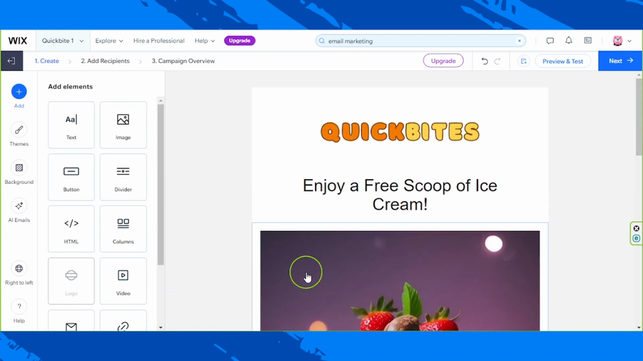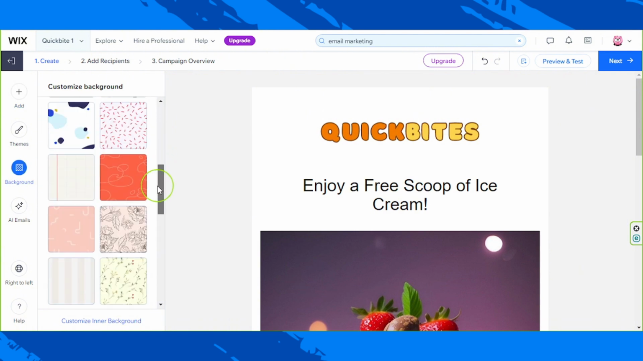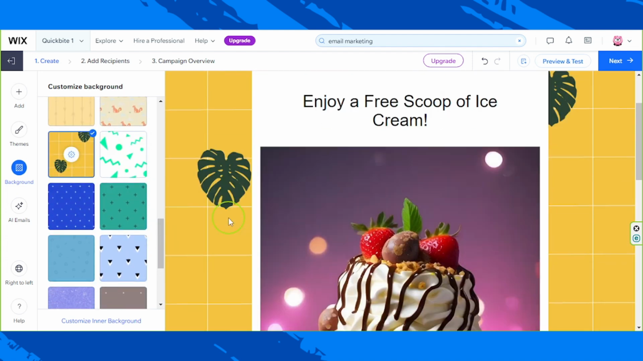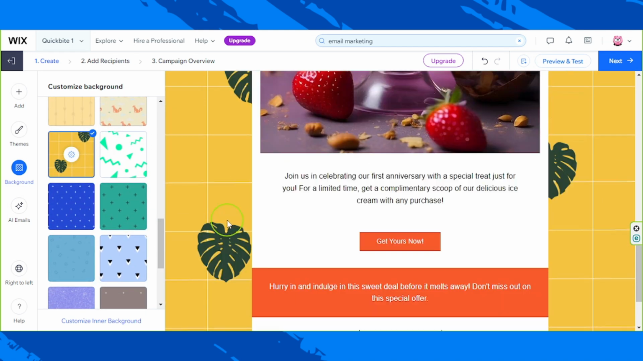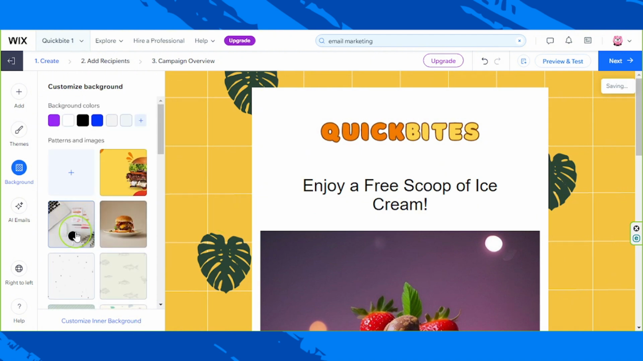Now I'd like to add one more thing, so that's a background. Let's click on background. And you can actually choose from solid colors or images and patterns. I'm going to choose a pattern here that I like, that one for example. But if you like, you can upload your own images to use.